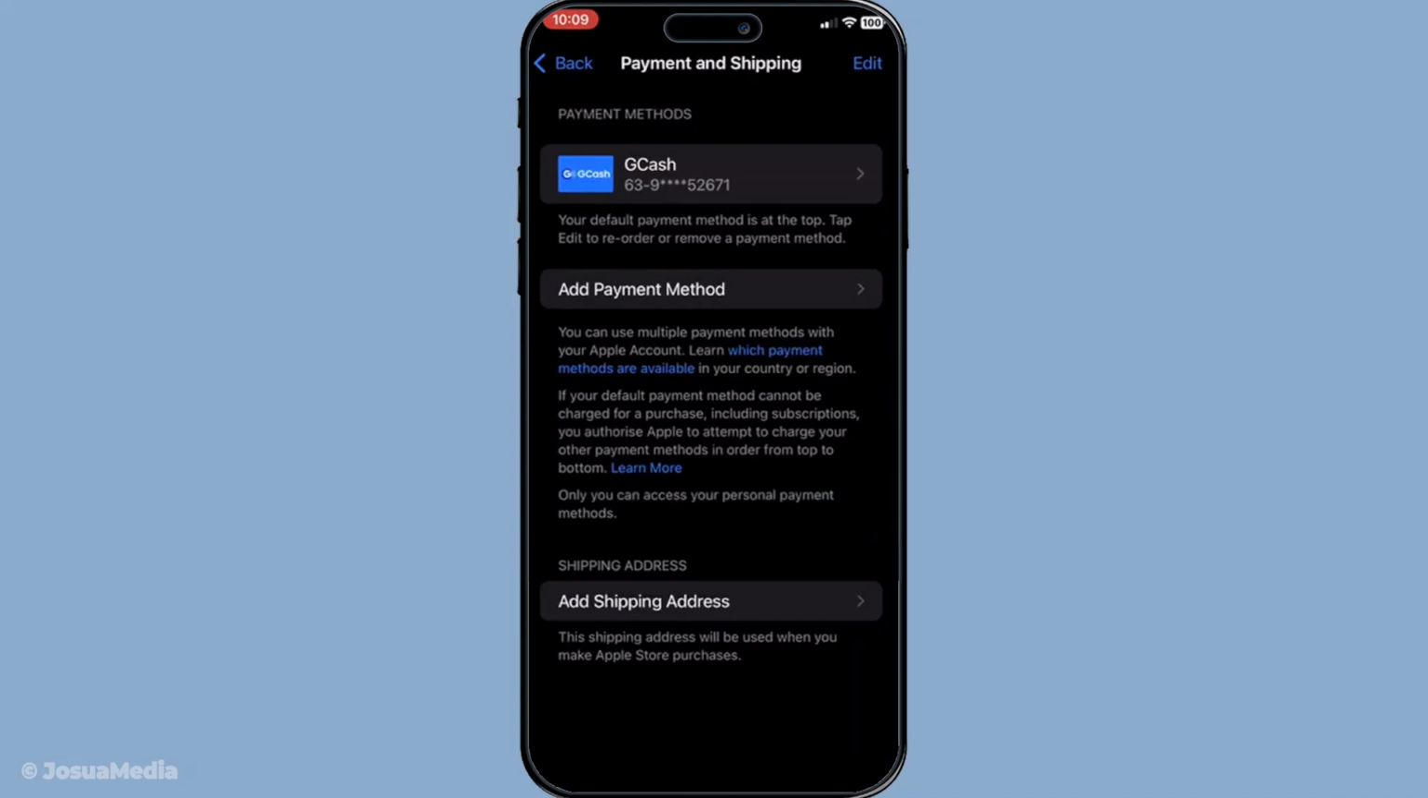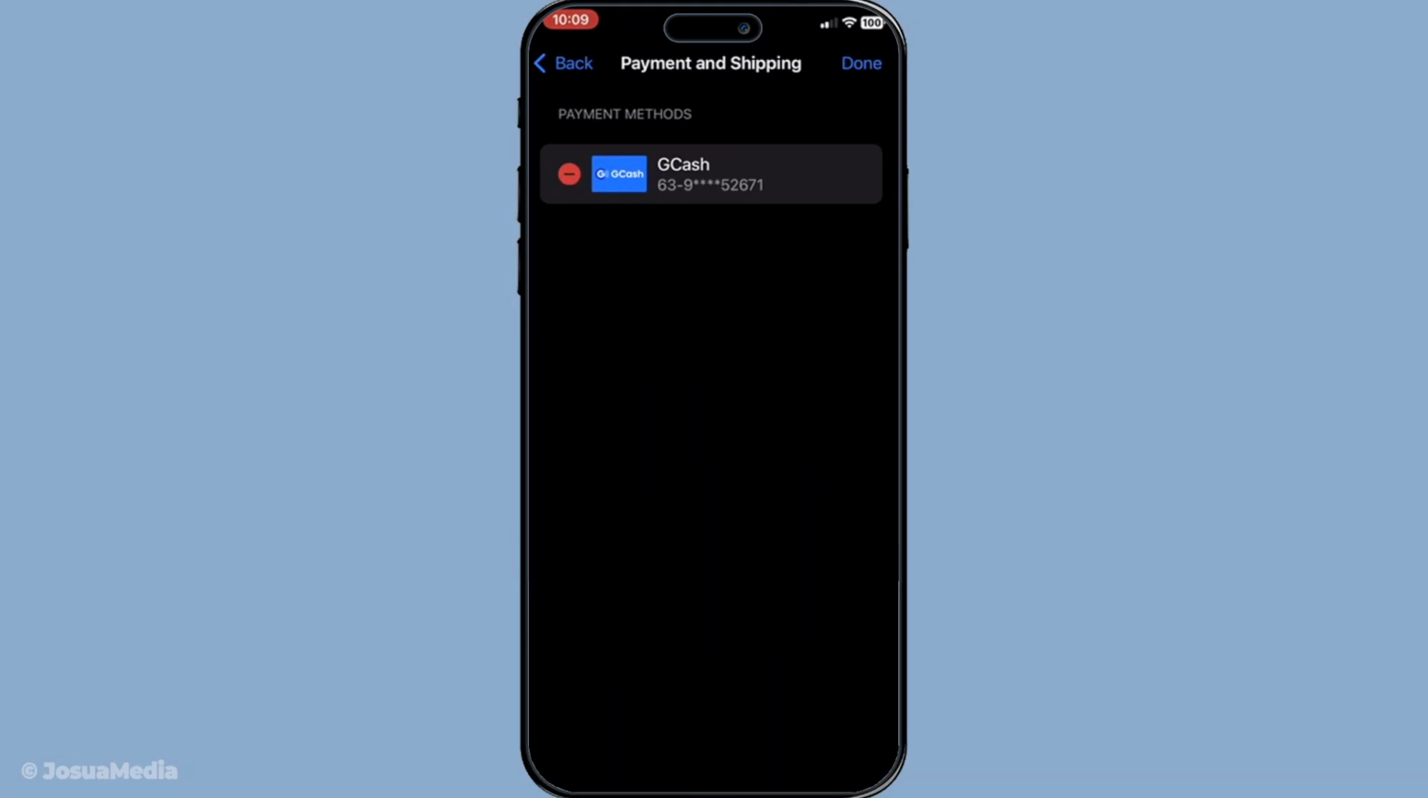To make changes to the order of these cards or to add a new one, tap on Edit in the upper right corner of your screen. This is where the customization really happens. If you need to make a new card your primary payment method, or if you just want to rearrange the order in which your cards appear, this editing mode is where you do it.